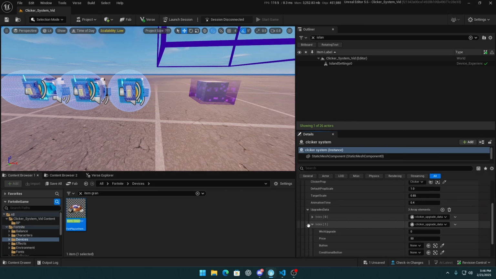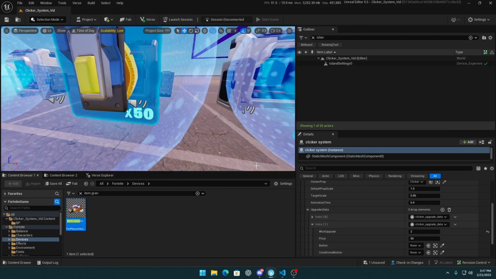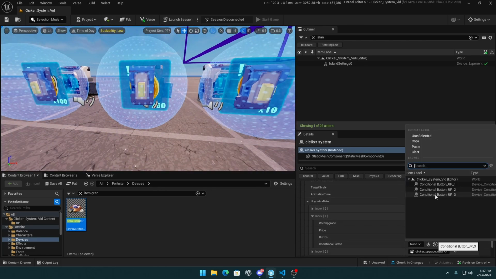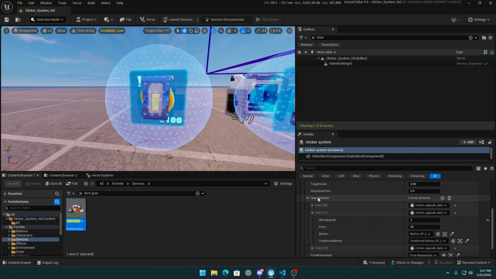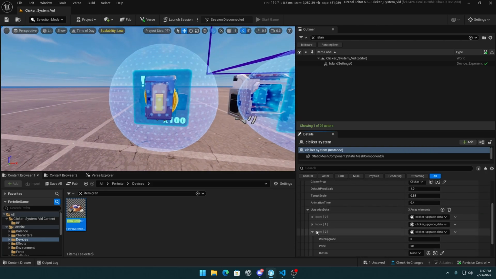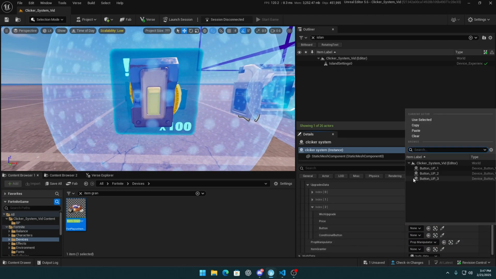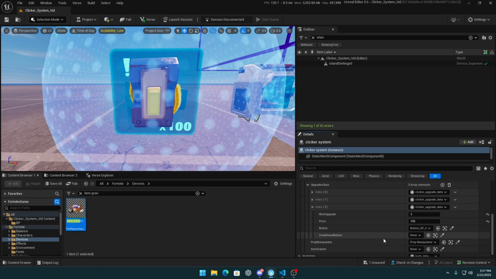Okay, the index 1 is which upgrade 2, so this is basically this index plus 1. Price is how much? 50. Button up 2 and conditional button up 2 also. Okay, so here will be 2 plus 1, so 3. Price is 100. Button is button up 3, and conditional button is conditional button up 3.